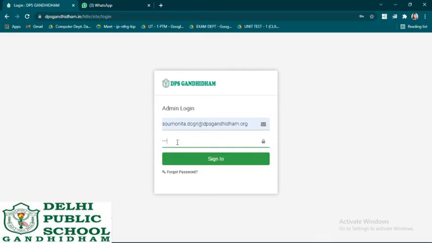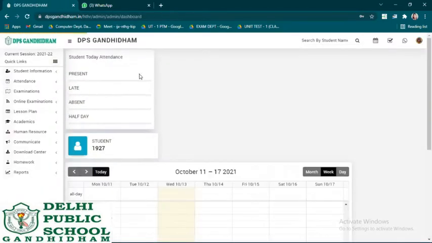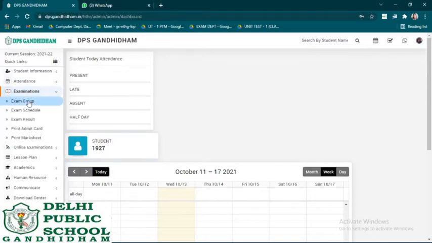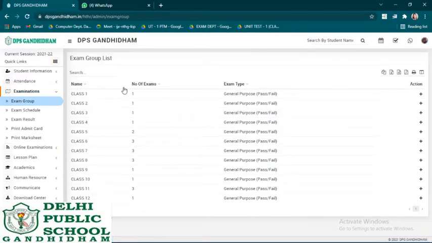Today we'll see how to enter marks for the students' examination. So after I sign in to the dpsgandhidham.in portal, I'll find the examination section appearing on the left side of the screen. In the examination section, we need to go to the exam group, and in the exam group I need to select the class which I am assigned to.